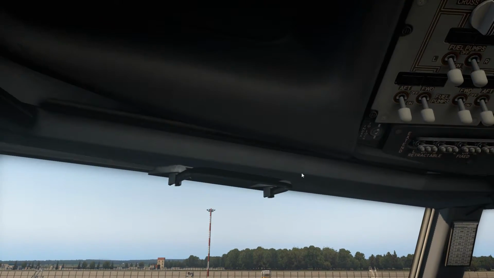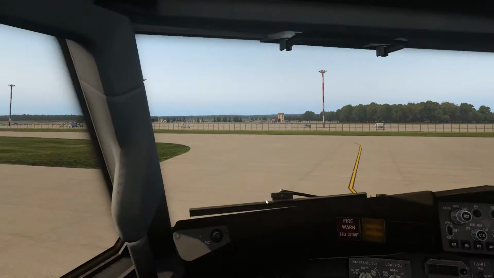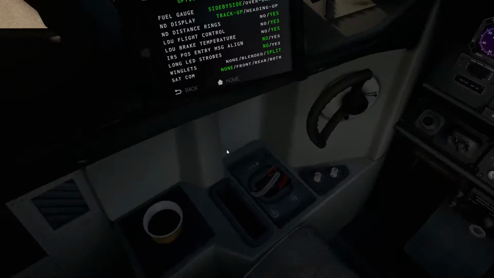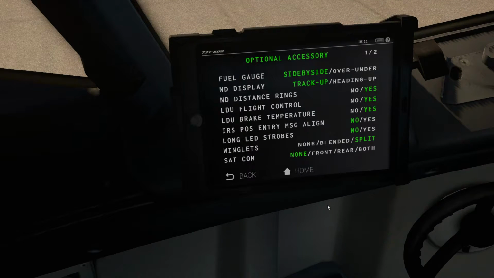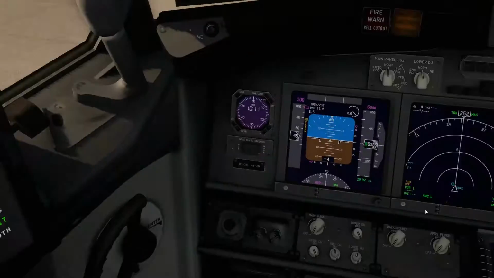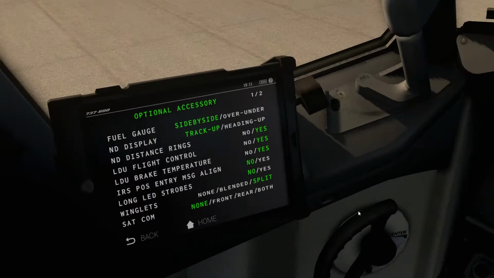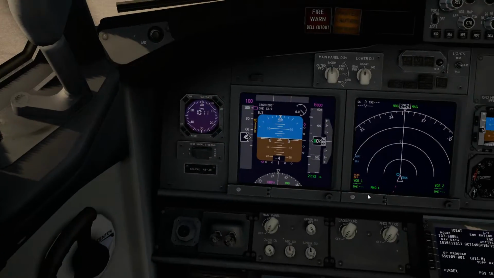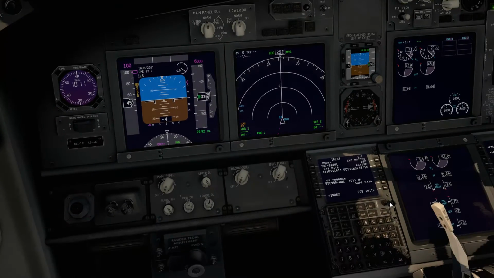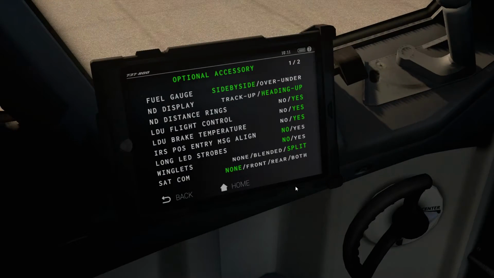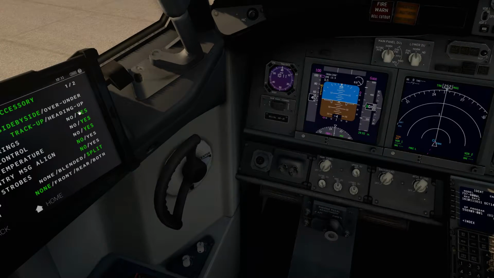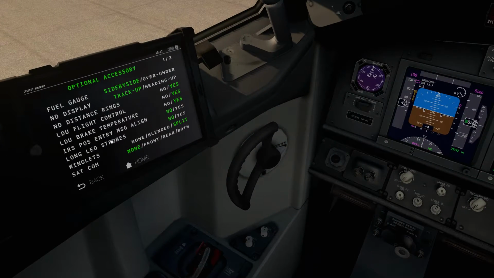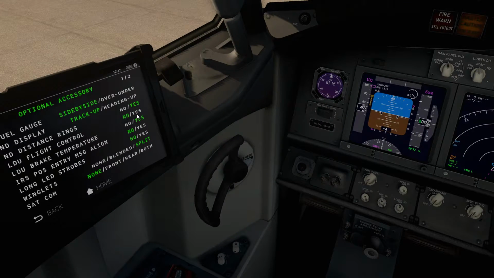One thing I'm going to note is that I can't see a HUD here for some reason. There's no heads-up display. And I'm going to check. We'll change into a different aircraft at some point, or a different livery, and see if it's available in that. ND display, track up or heading up. So that doesn't seem to really be changing much. Display rings, yes, no. Well, that's clear. LDU flight control, no or yes.